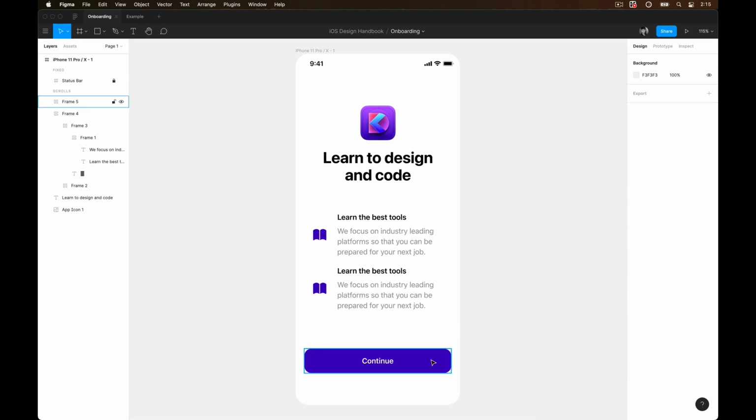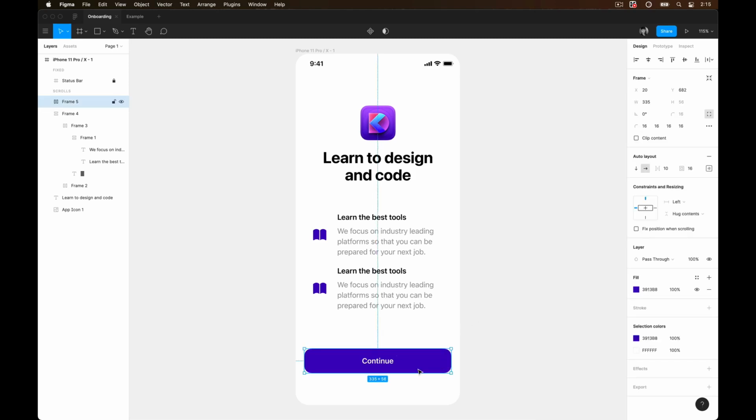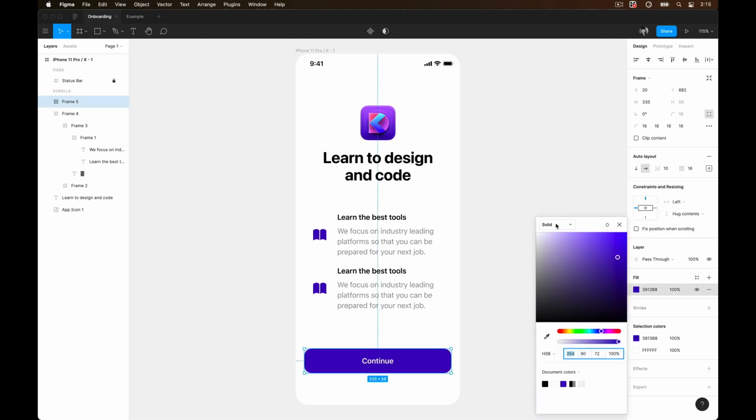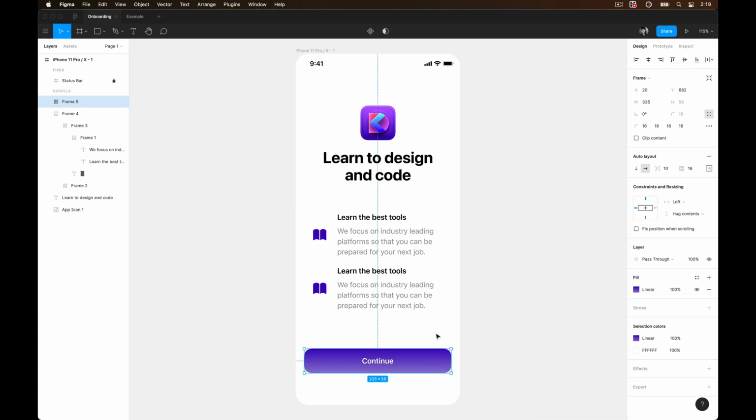To make this a little bit interesting, I'm going to switch from a solid color to linear. Once I have this, I'm going to increase the opacity of the second color and go over to the saturation level and set this to 40 and also increase the brightness to 80. And there you go. That's it for this video.